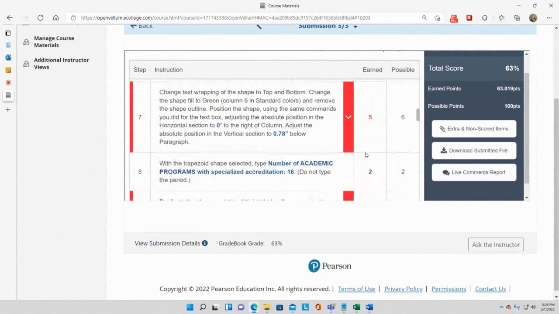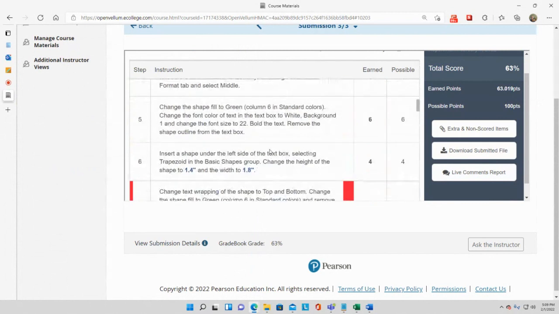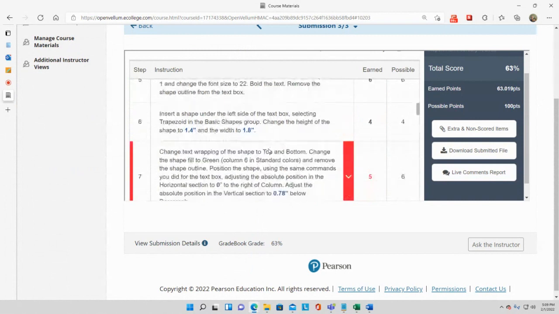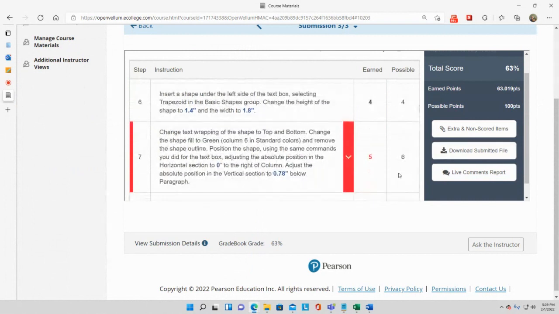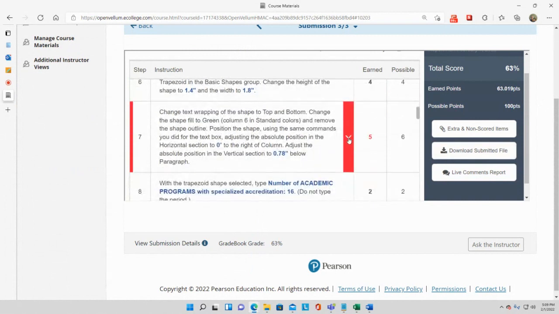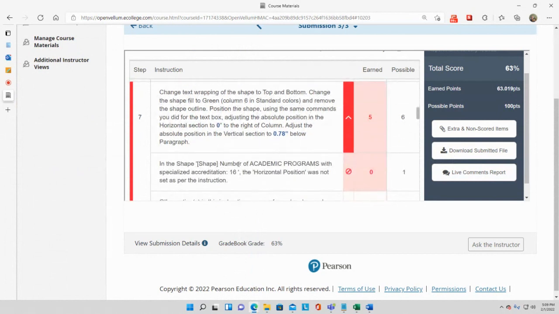I want to at least look at the one shape to see what I did wrong, because 7, let's see where it was. Trapezoid. Okay, so 7 was okay. So this one here, I only got 5. This is what I really should look at, because I copied it and therefore I made mistakes. In the shape, number of academic programs with specialized accreditation, 16, the horizontal position was not set.